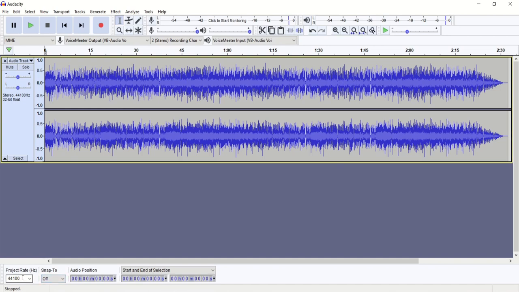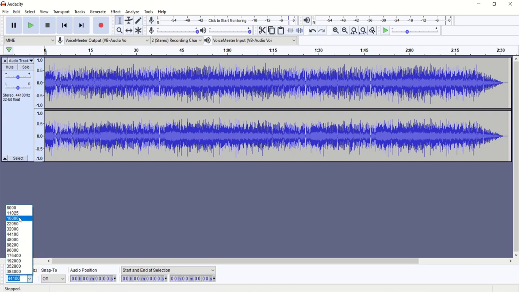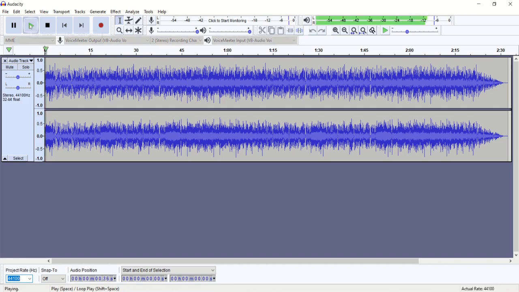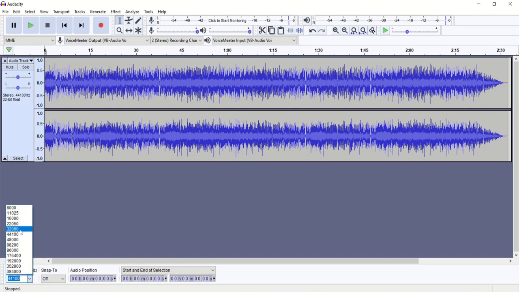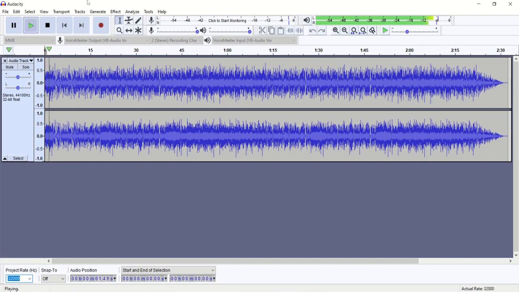So right now, our project rate is 44,100 hertz, and this is normal. But you can change this to any of these values here. You can even change it to whatever you want. Now, I would recommend changing it to 32,000. First of all, let's listen to it at 44,100 again. Okay. Now let's listen to it at 32,000. It shouldn't sound that much different. Yeah, I don't notice a difference. Maybe other people do, but I don't.